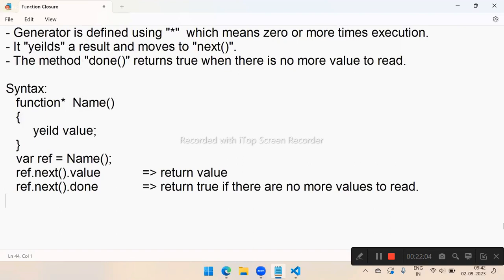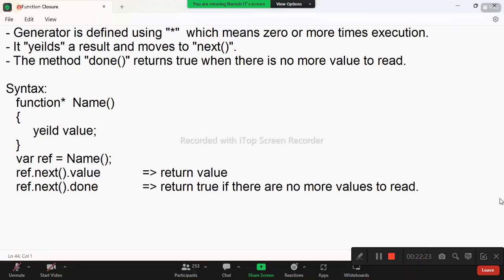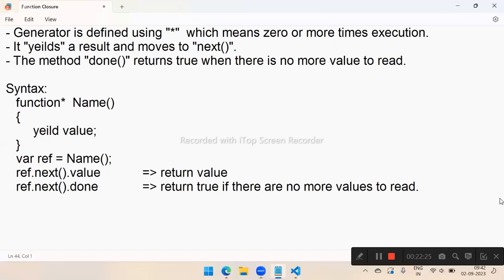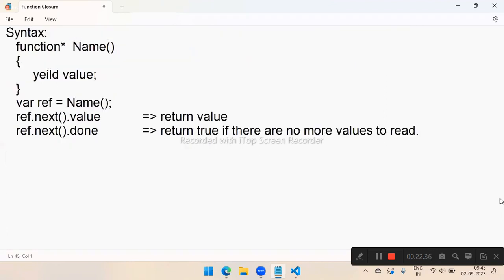So I just showed you the next method. Actually, the next method is returning an object. That object contains two things: one is value, another one is done. If you want to read only the value, use value. If you want to check done, use done, right? You have to use these two things. That is the reason for generators. We can create iterators. People who work on building libraries have to use these generators. An example of a function generator is this.